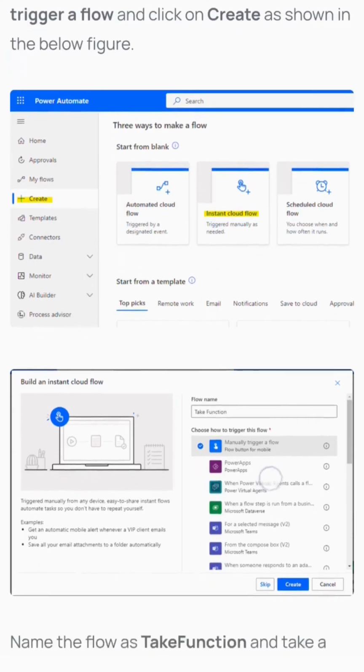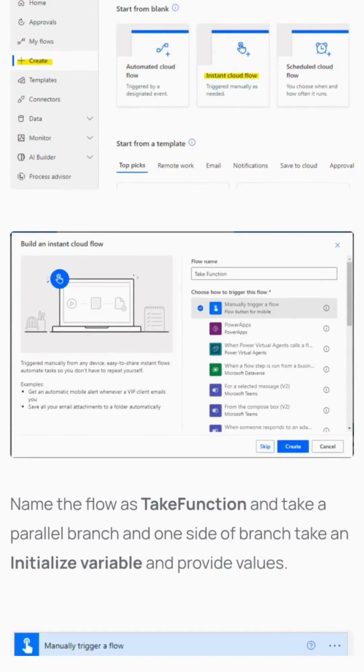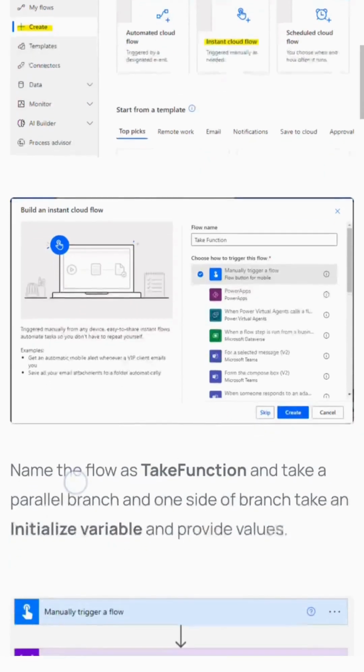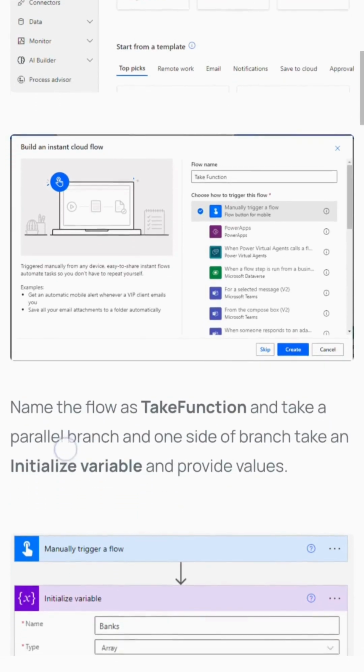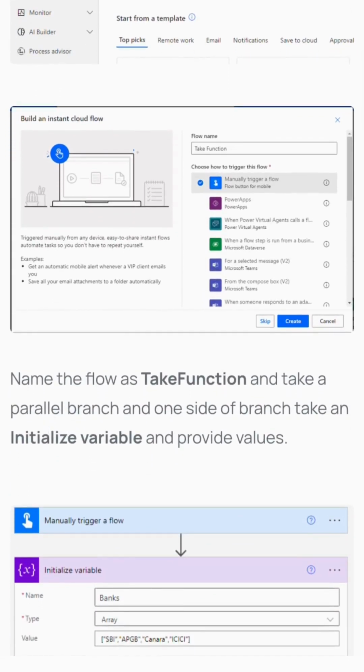In this video, click on New Flow and select Instant Cloud Flow and provide the trigger as manually trigger a flow and click on Create as shown in the below figure. Name the flow as take function and take a parallel branch. In one side of the branch, take an initialize variable and provide values. The other side of the parallel branch, take another initialize variable and provide values.